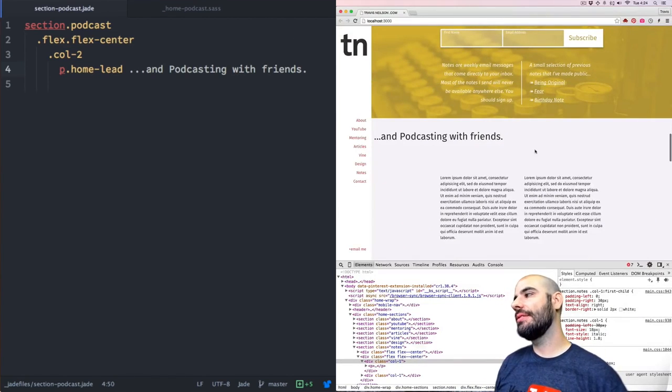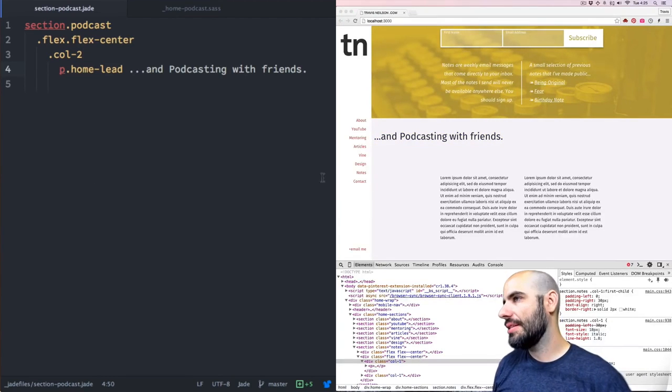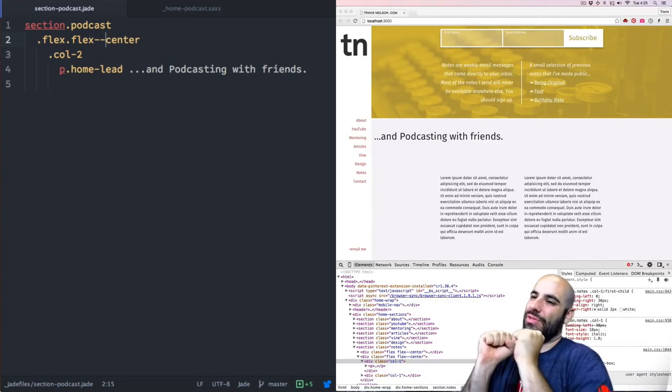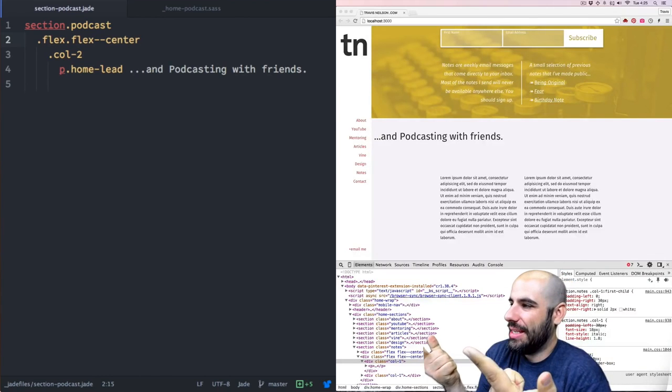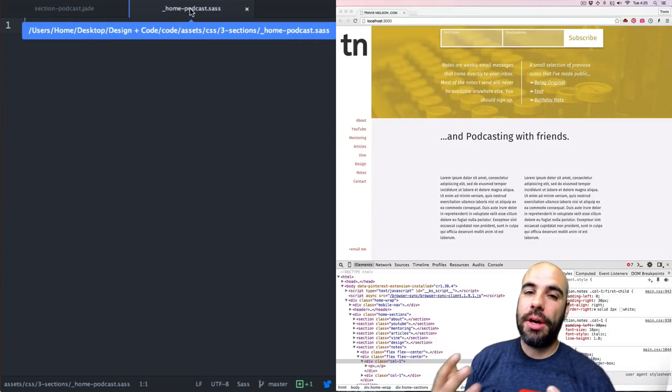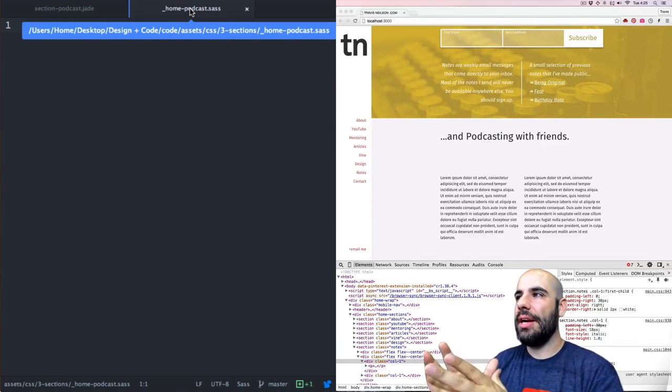Let's see what we got. Podcasting with friends. Why is that not centered? It's not centered because it should be flex dash center. Got the class wrong. You got to get the class right. Now it's centered.